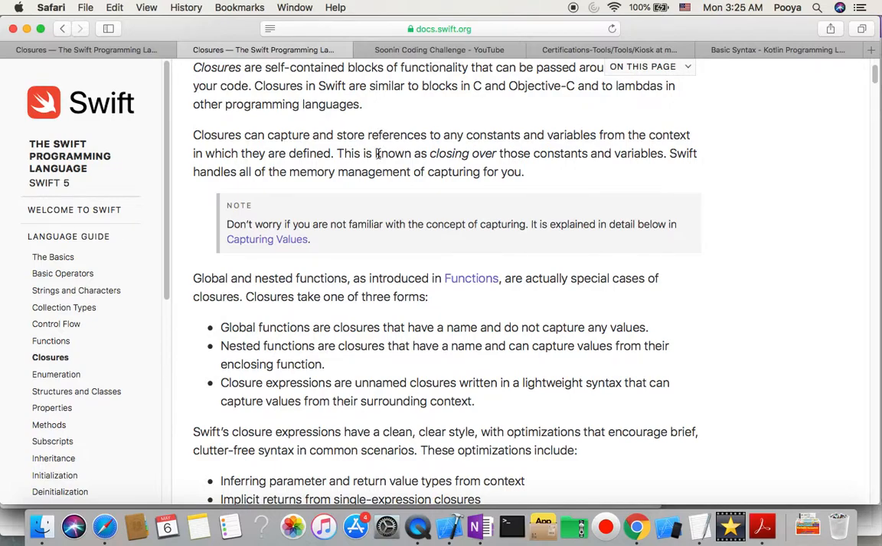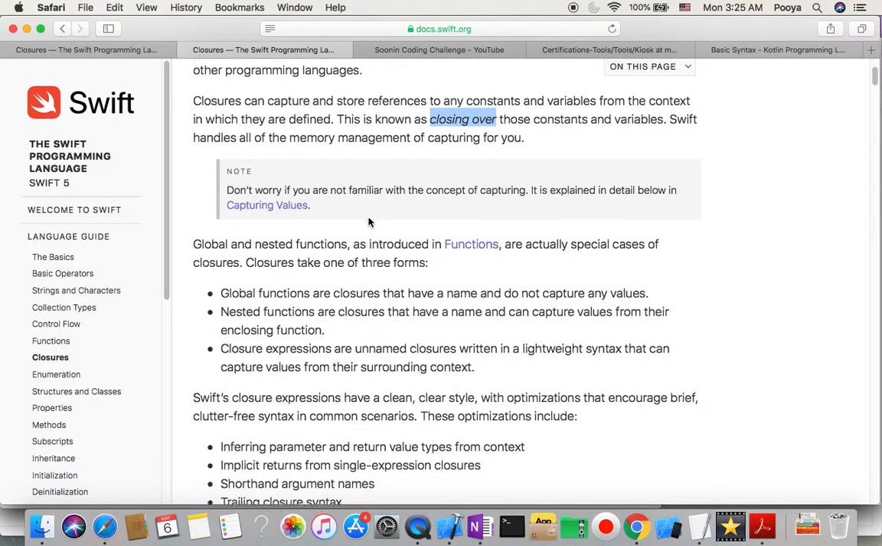This is known as closing over those constants and variables. Swift handles all of the memory management of capturing for you. And here in the comment note it says, don't worry if you don't know about capturing values. Yes, I believe in part 2 or 3 we will go over that.